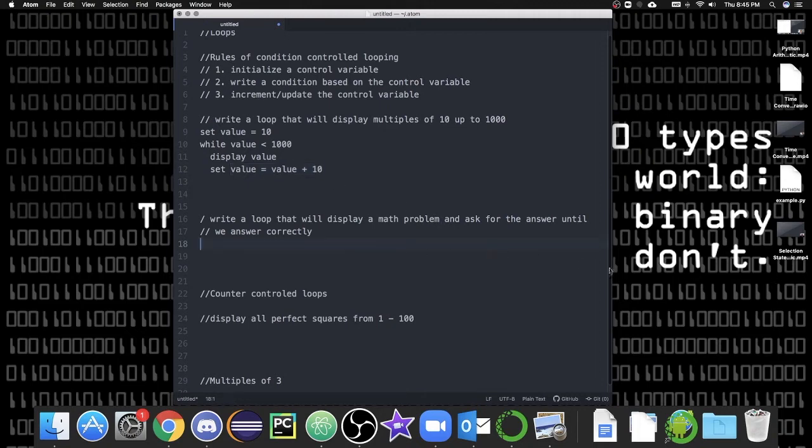All right, let's do something a little bit more robust. So let's write a loop that will display a math problem and ask for answers until we answer correctly. So a true condition. I don't know how long this is going to run, whereas in the other loop it was kind of counter-controlled. We knew exactly how many times it would run. In this one we don't because it's up to the user.